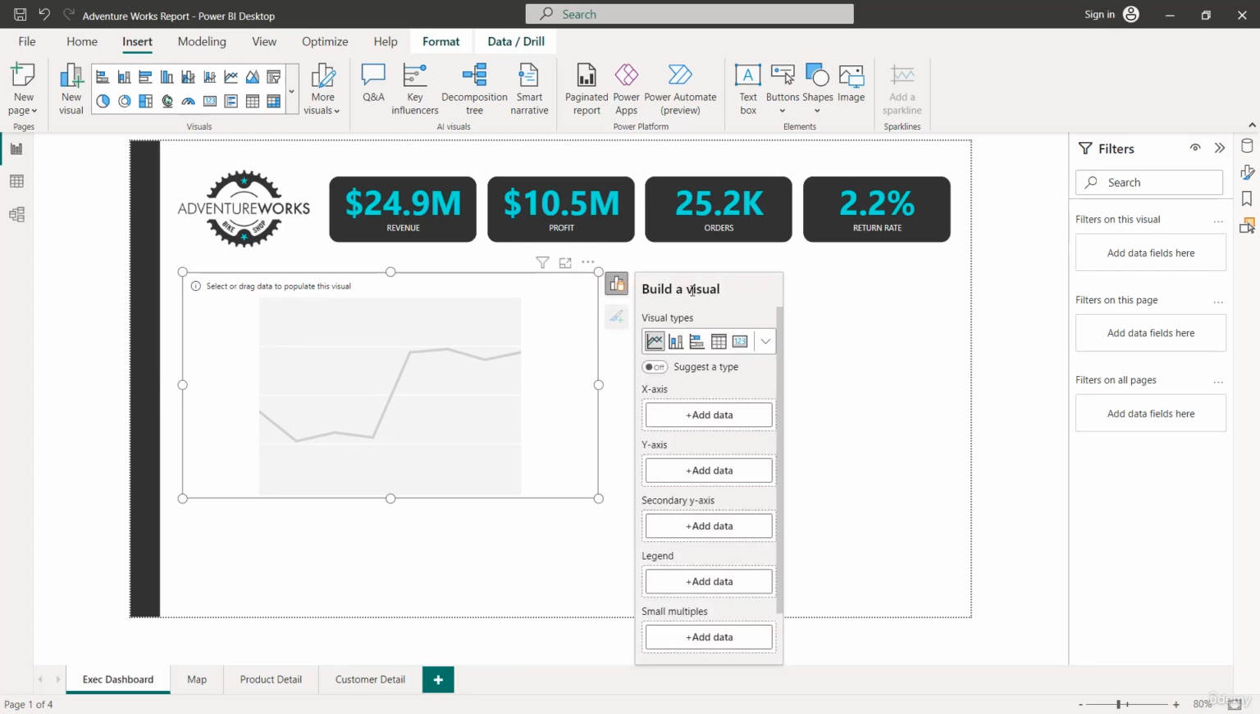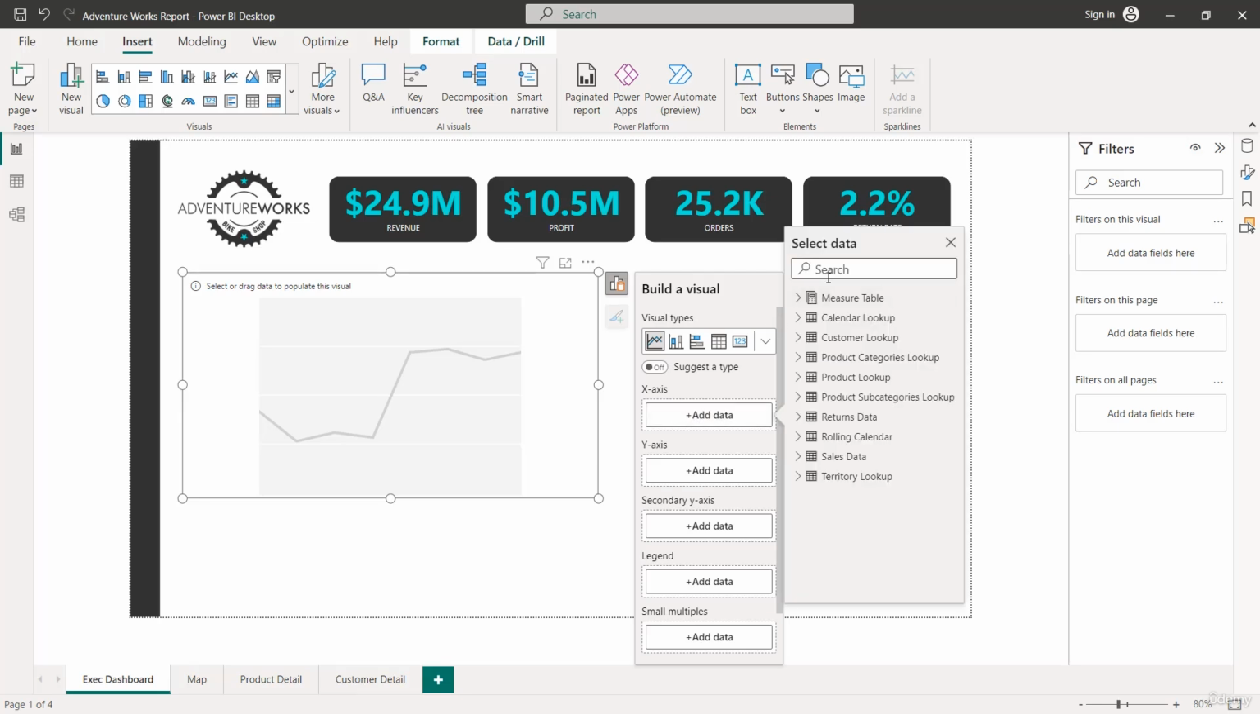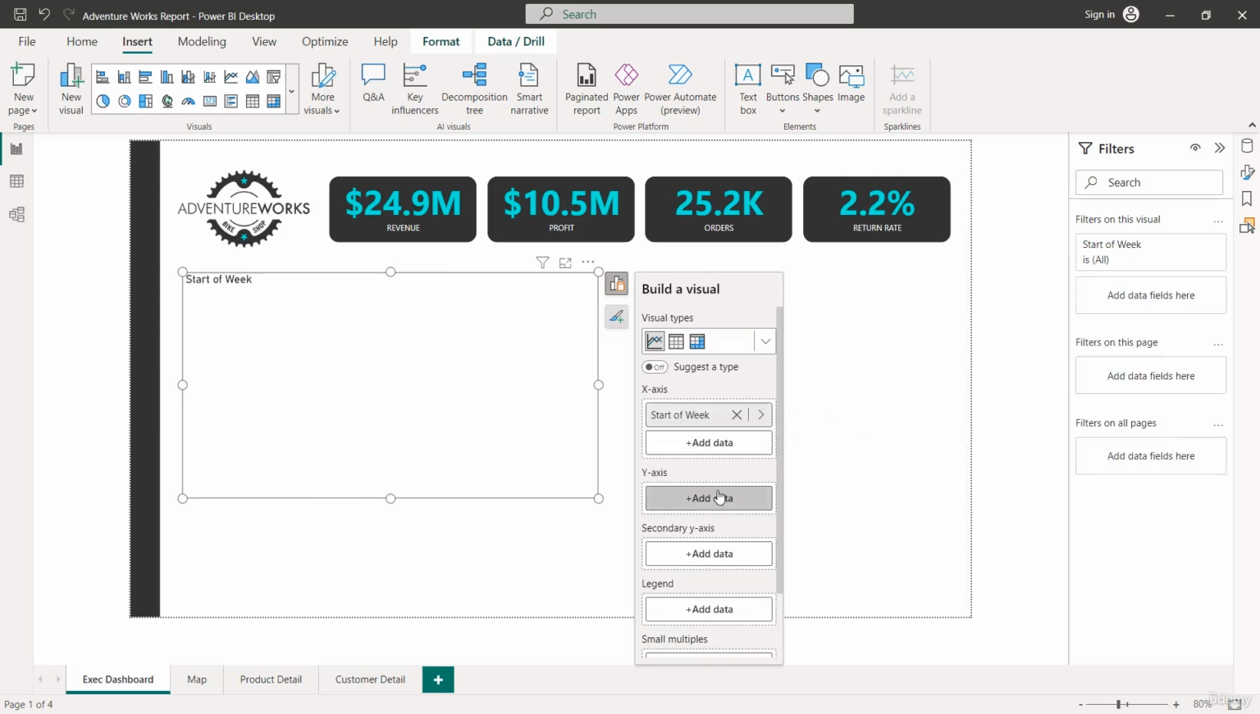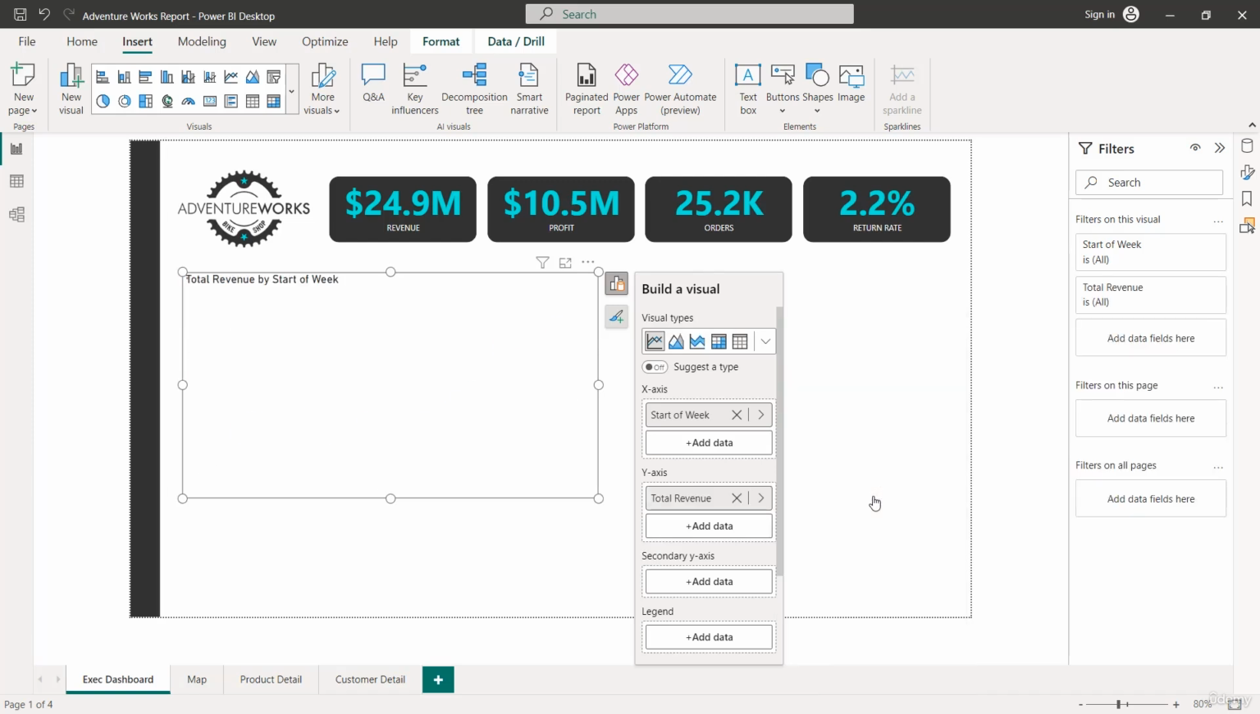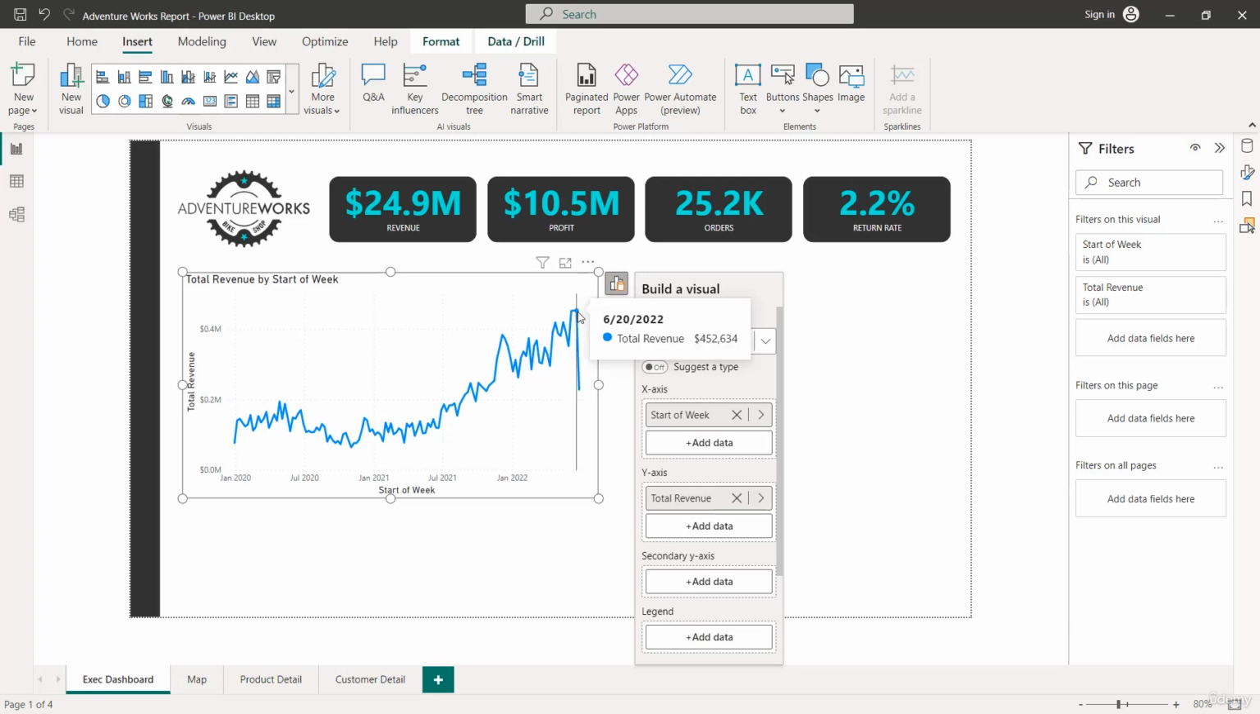Let's build our visual out, starting with the x-axis. That's going to be our time period, right? So let's find week, and we're going to pull in start of week there. And for the y-axis, these are the values that we want to visualize. In this case, total revenue. We don't need a secondary y, we don't need a legend quite yet, so this looks good from a building standpoint. Now let's talk about formatting.